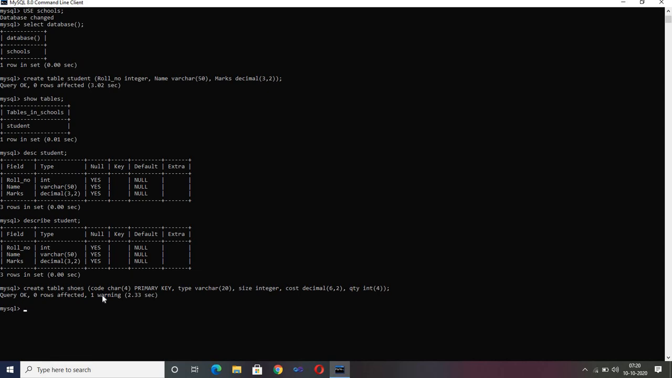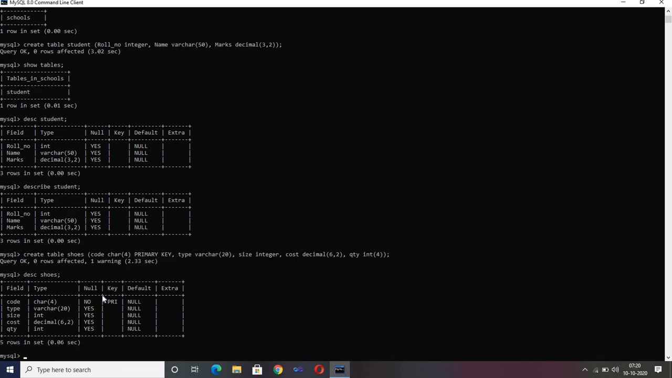Just leave this thing, and if you want it again, check the description. So you can describe shoes. Now see the difference in this table and this table. What is the difference? We have specified the primary key, therefore see in this key column it is showing PRI, which stands for that this is our primary key. So it is being created as primary key.